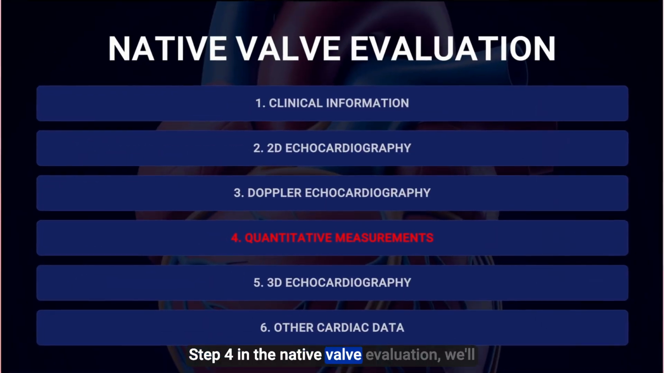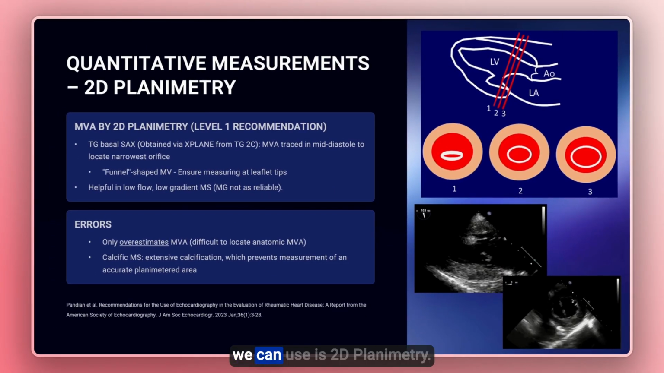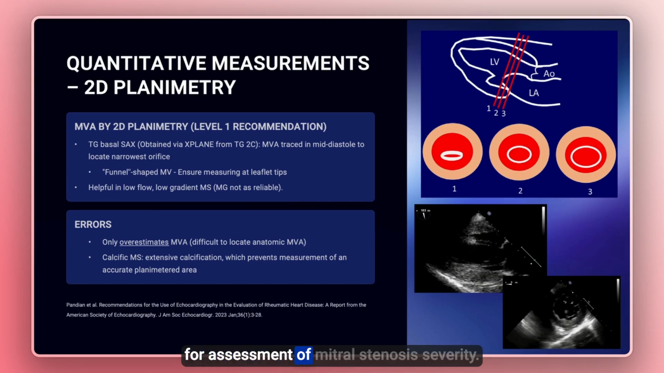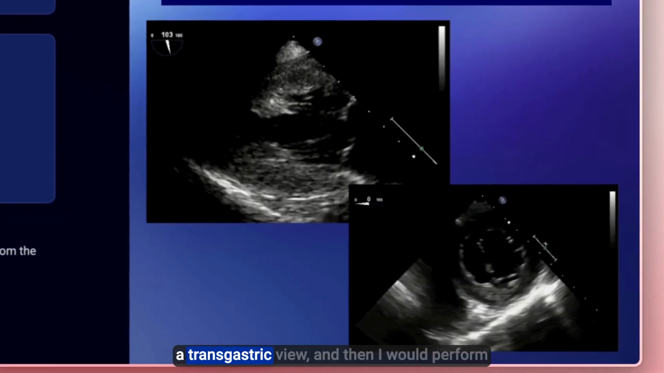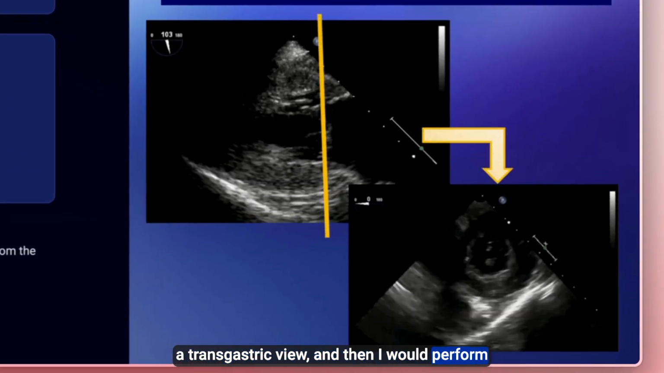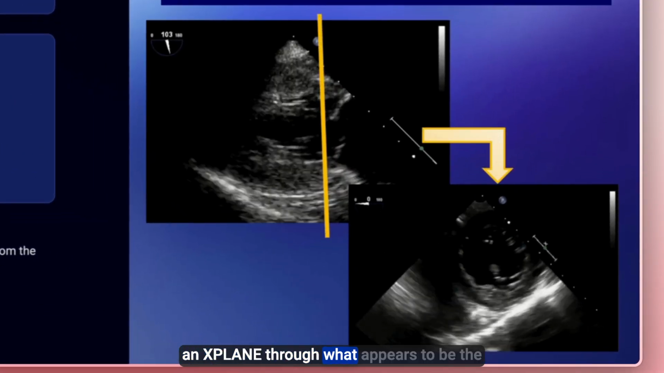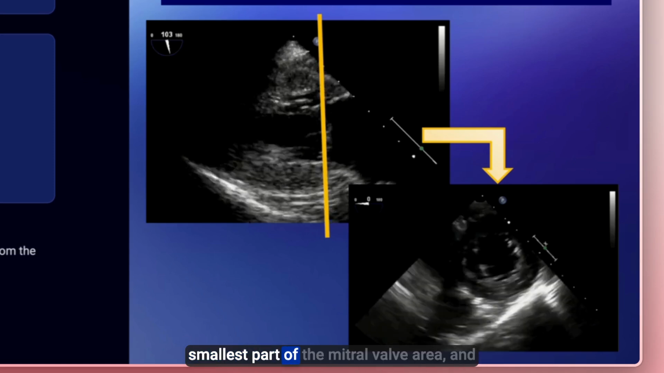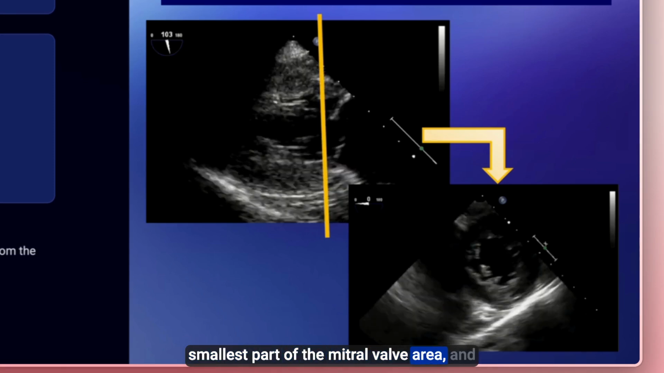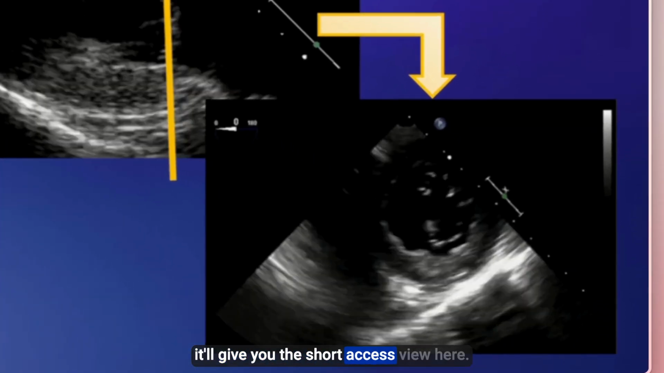Step 4 in the native valve evaluation will be using quantitative measurements to determine valve severity. The first quantitative measurement we can use is 2D planimetry. This also is a level 1 recommendation for assessment of mitral stenosis severity. You can do this 2D assessment by obtaining a transgastric view, and then I would perform an X-plane through what appears to be the smallest part of the mitral valve area, and it'll give you the short axis view here.